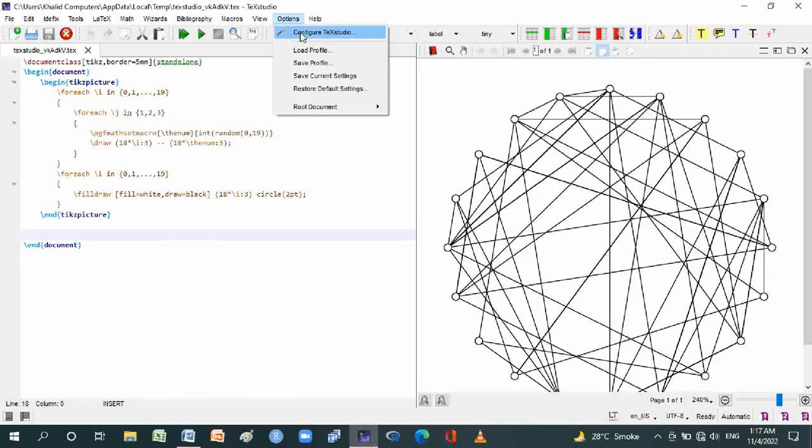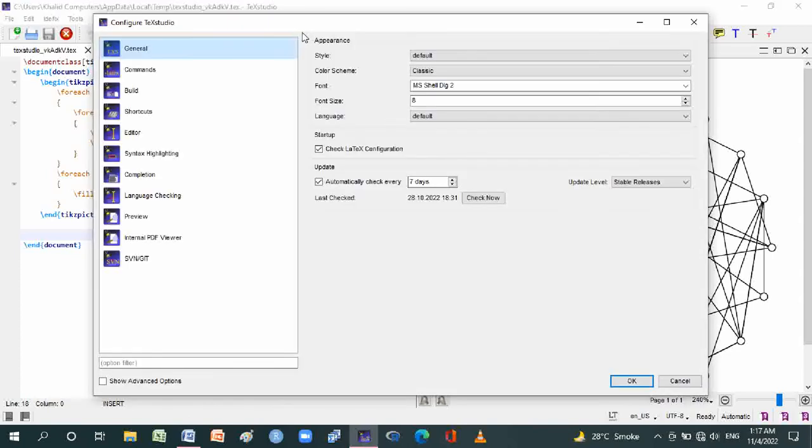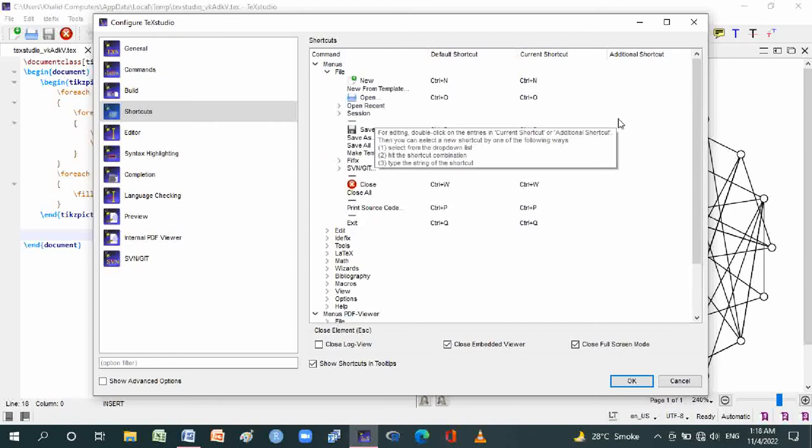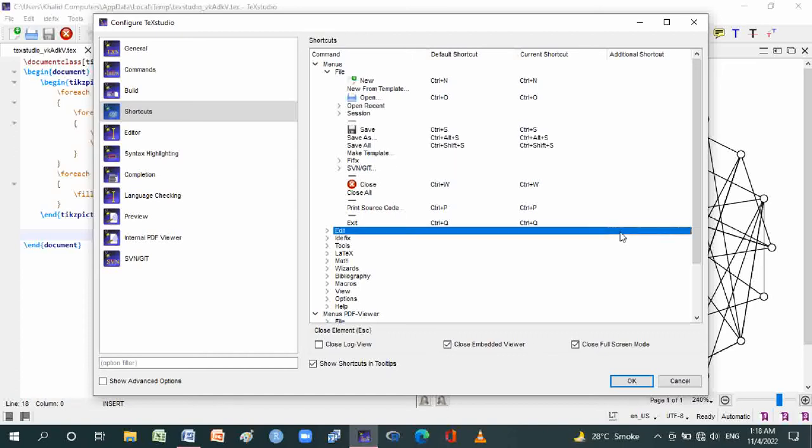Go to the Options menu, Configure TeXstudio. Here are the shortcuts. Number one in the menu is File. For new file it is Control plus N, for open recent file it is Control plus O. For save it is Control plus S, save as is Control plus Alt plus S, save all is Control plus Shift plus S, for close all it is Control plus W, print source code is Control plus P, and exit is Control plus Q. And now Edit.